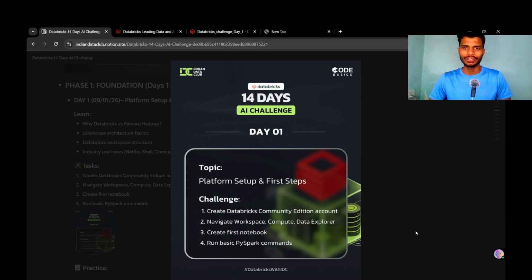So the first question is, why Databricks? We already have Pandas, we already have Hadoop. Then why do we need Databricks? The answer is scalability plus simplicity. Databricks combines big data processing, data analytics, and machine learning all in one place called the Lakehouse. That's why companies like Netflix, Shell, and Comcast use Databricks to handle large volumes of data. This is production-level data, not Excel-sized data.